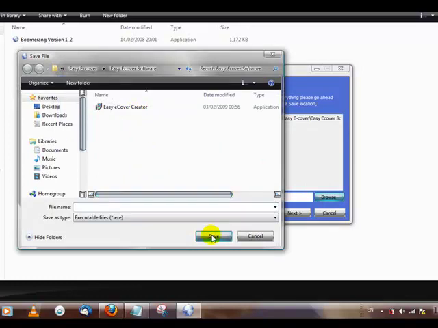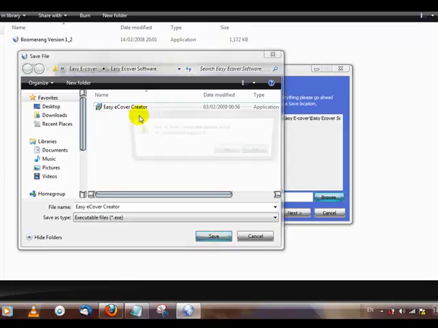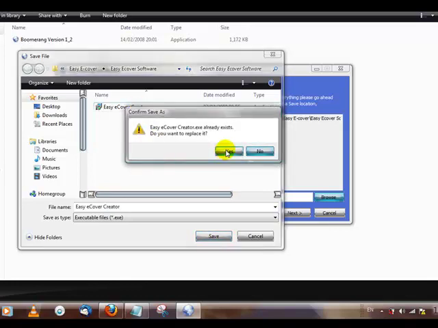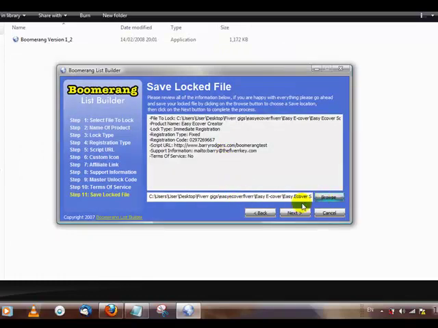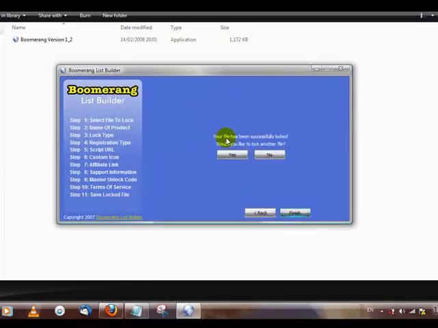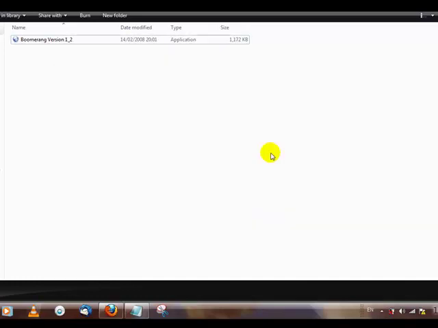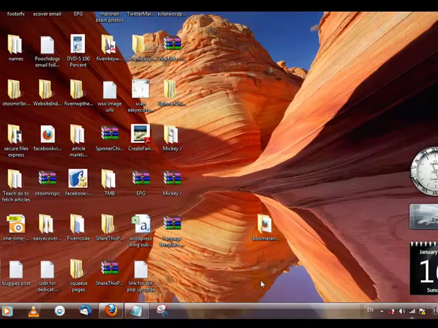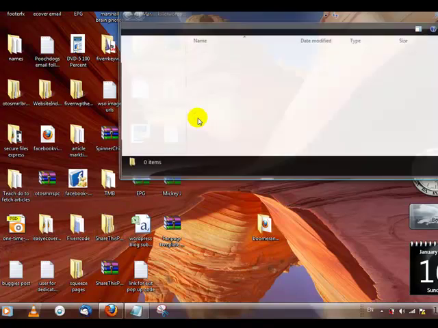Okay, so first of all, what we're going to do is click browse and click save. Sorry, click that. Now, yes. Next. File has been successfully locked. Would you like to lock another file? No, we're done in there now. So now what we're going to do is navigate to the actual gig itself.